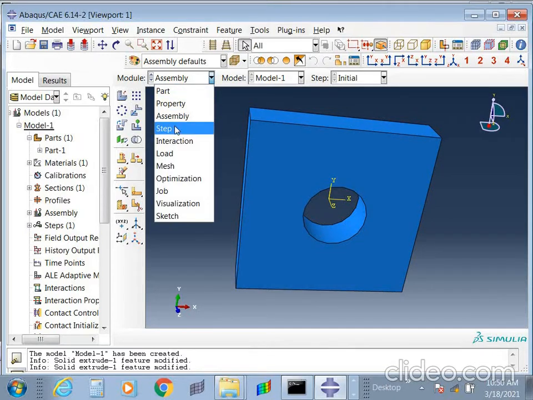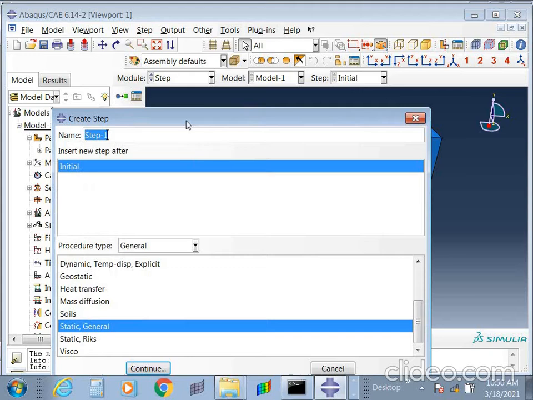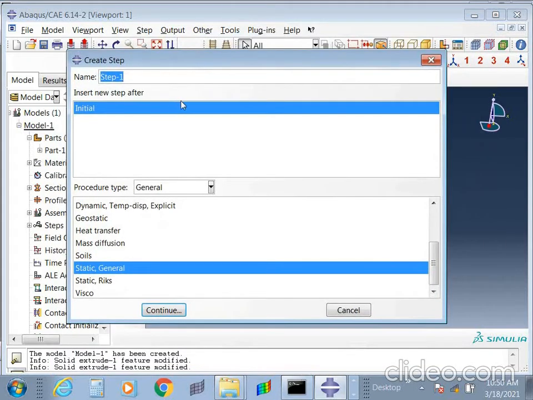Next, moving further is a step. In this step, the first thing is create step. Step in the sense star step. Whatever your problem starts, Abaqus only reads from star step itself. If your star step is not given, it will not read at all. Okay, so for that star step is very important. So star step, in the sense step, what is your solving or the name of your solution? So I will take it as a modal analysis.